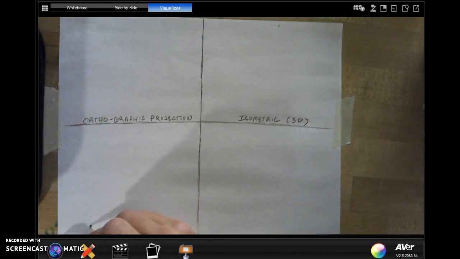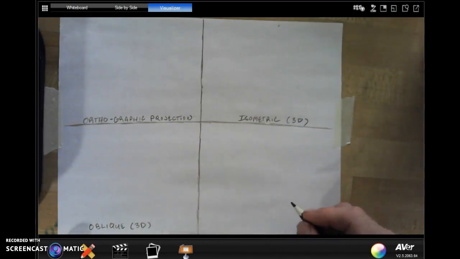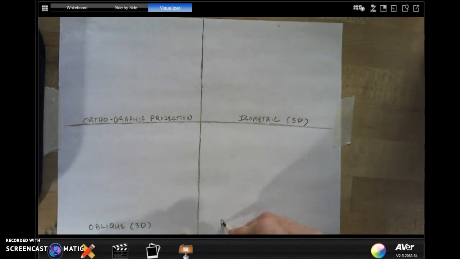This third one down here is going to be called an oblique. And like the isometric, it is also going to be 3D. And then the final one, maybe you've done this in an art class, is called perspective. And a perspective has a vanishing point, so it is going to be the most realistic of the 4 drawing types.